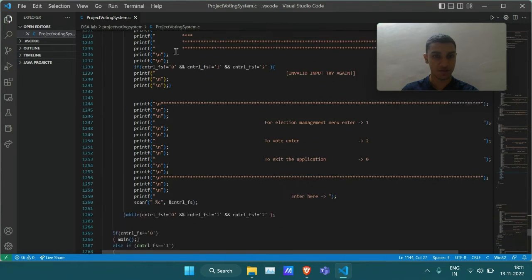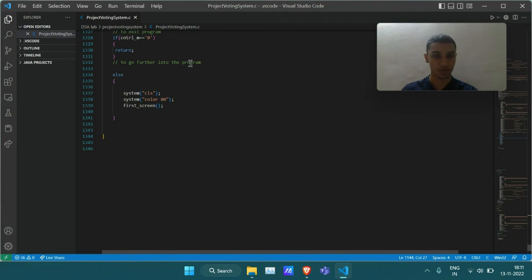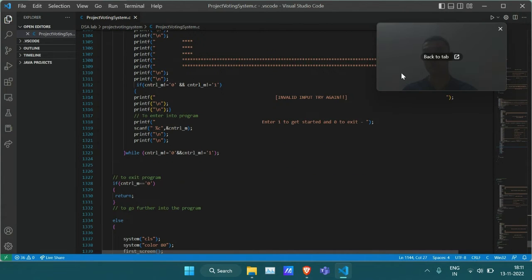And this is the first screen and the main menu. So yeah, this was it. So this was the voting system.